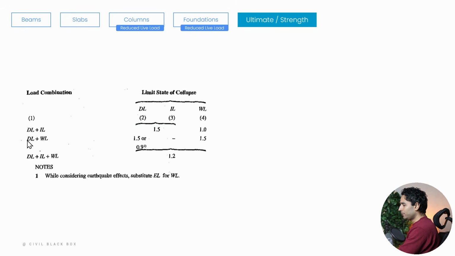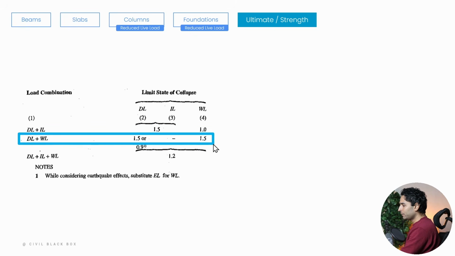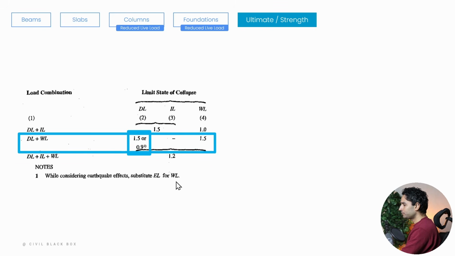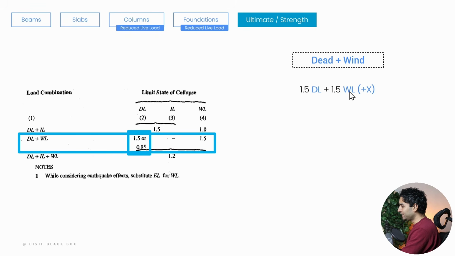Moving ahead, we have the dead plus wind load criteria. So you can see we have rather two criteria here. You can see we have 1.5 or 0.9. So for the dead plus wind, we start off with 1.5 for the dead and 1.5 for the wind. However, you have seen that wind load is not a single component. We have four different cases. So we have wind load in the +x, -x, +z, -z. So we have four different criteria.